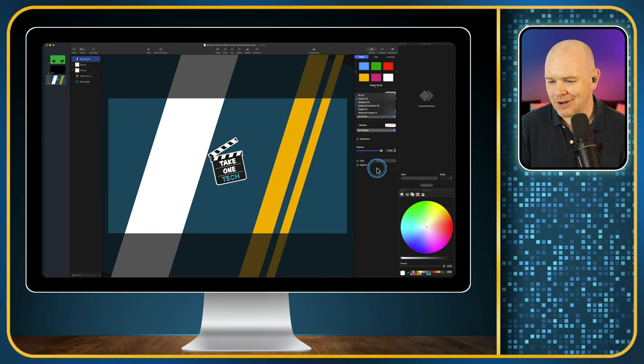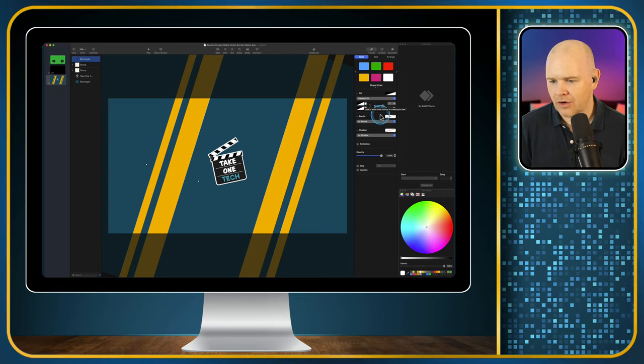So I'm going to come into the fill and I'm going to come over to the gradient fill here. And now I don't want that kind of gradient. I actually want advanced gradient. A gradient fill will go from one color to another.